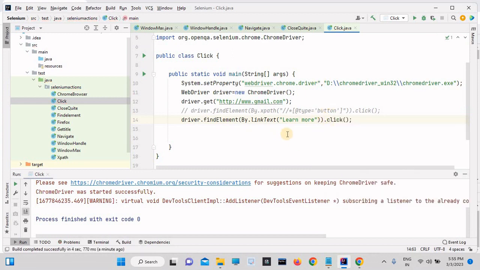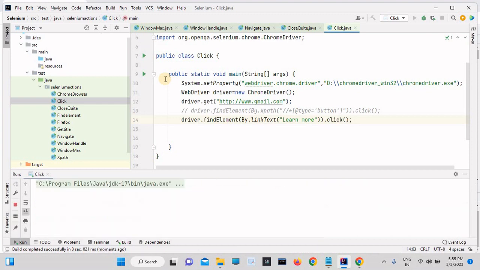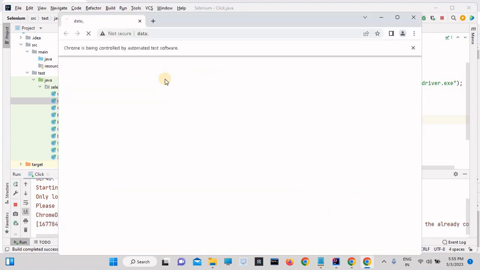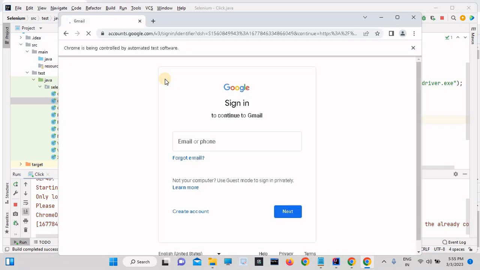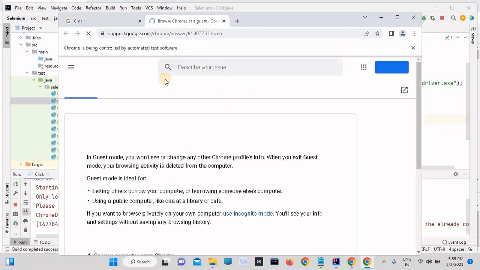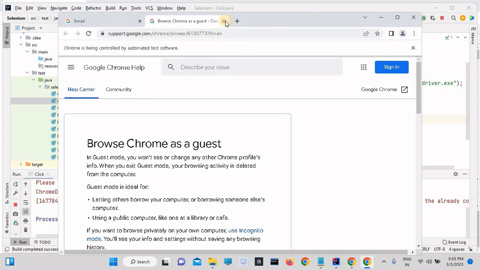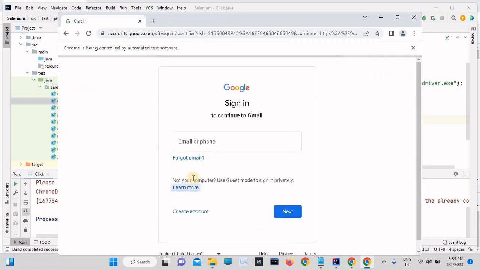See, this time I am using the link text locator and performing the operation, click on the link. Just click on run. See, it has launched and it has clicked on learn more. So like this you can click on learn more.